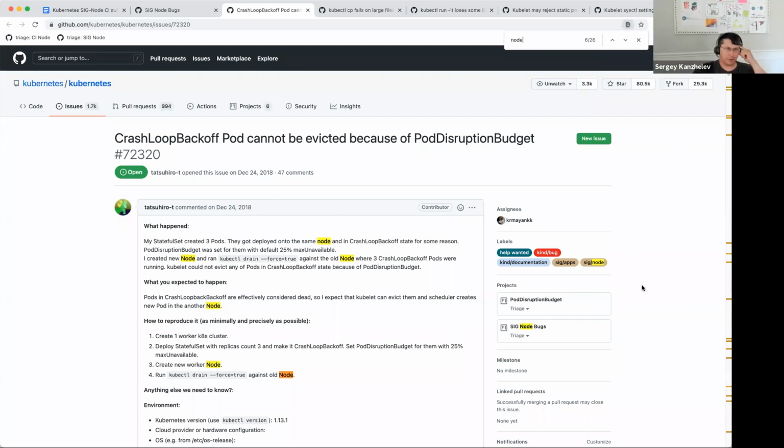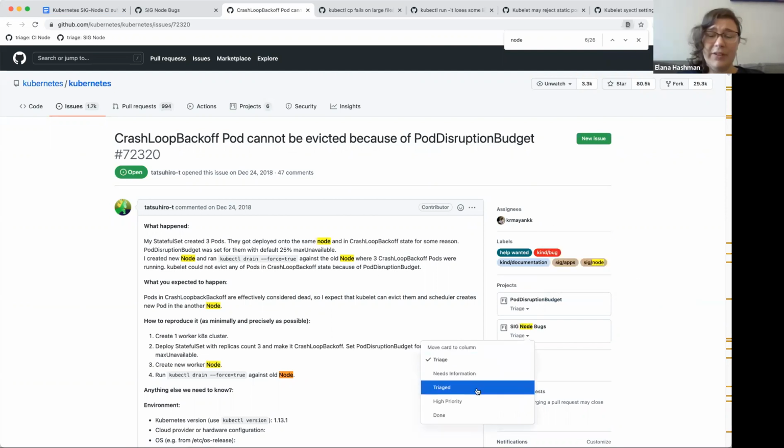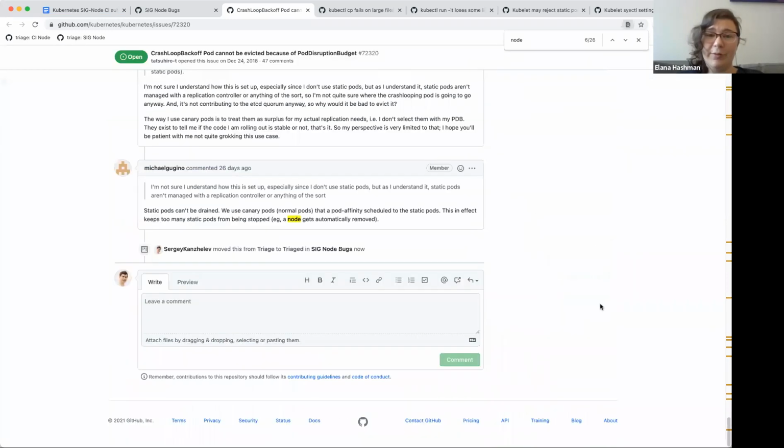Should we repurpose it to a feature? Well, it's got kind documentation and kind bug on it. Okay. It's not really a feature. The reason it's not triaged is it doesn't have a triage accepted label on it, so you might want to add one of those. I think this bug predates those.